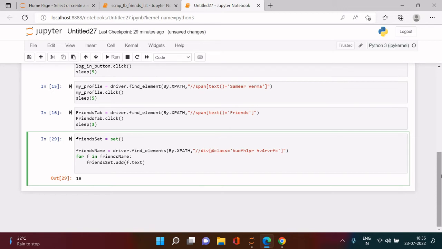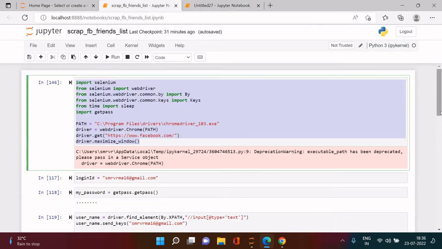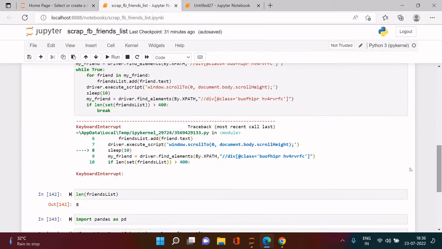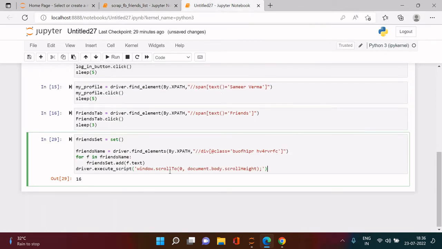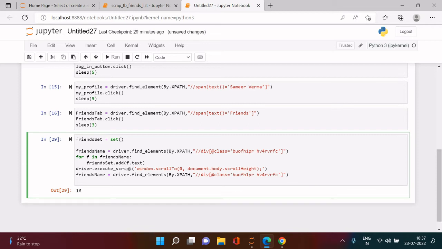Okay, to scroll down, we have a JavaScript, so you don't have to worry about it. All that you need to do is just copy and paste the same thing which I am doing over here. You can also do the same thing, right? Once this is done, again we take this and put it over here. So we are scrolling down and then taking the friends tag and storing that into the friends name.